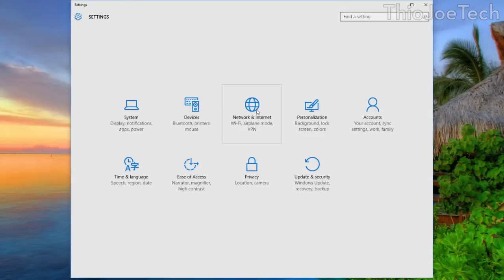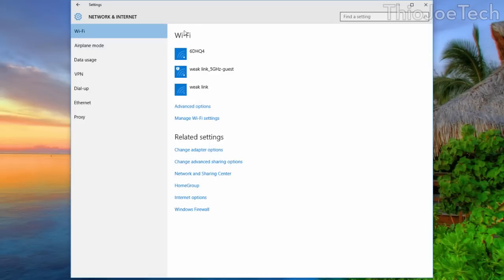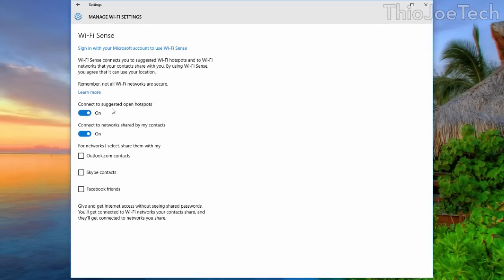So now let's move on to Wi-Fi. Now, you want to go to the Wi-Fi panel and then manage Wi-Fi settings. And I definitely suggest turning off open hotspots, because that means it's just going to connect you to stuff that you don't even ask to be connected to. And I am not a fan of open hotspots at all. So I would just completely turn that off. You don't know which hotspots are compromised or anything like that.